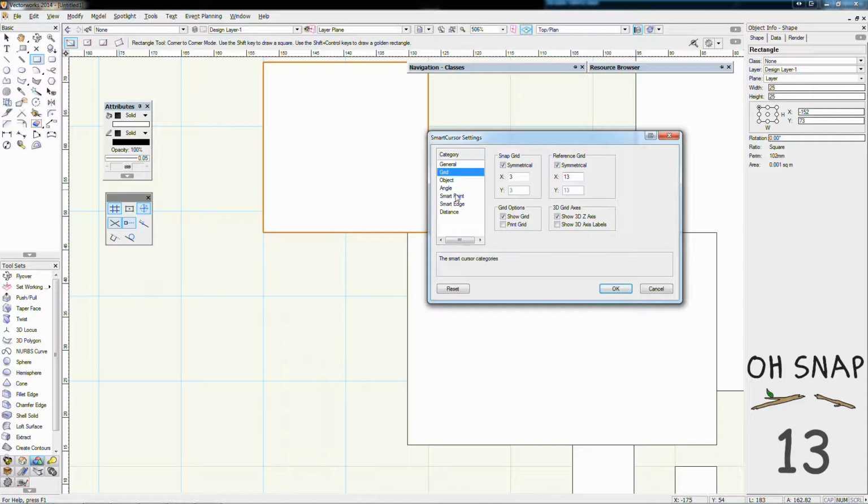You can see all of these line up with all of these icons over here, apart from the general, obviously, which is just some overview stuff going on. Now, I've got snap grid enabled and reference grid enabled. I actually want to change these values because they jump every time I jump from Imperial, and I'm going to make them something like this, a 1 and a 10, maybe a 5 and a 10.